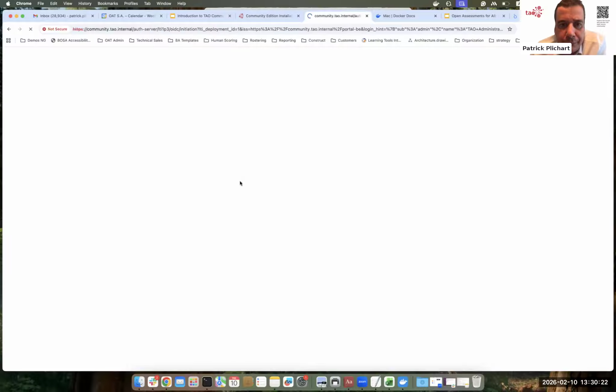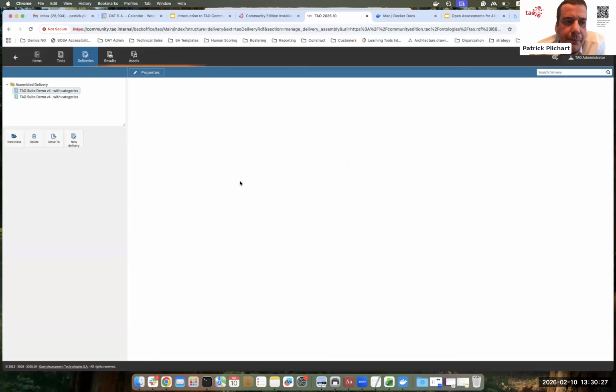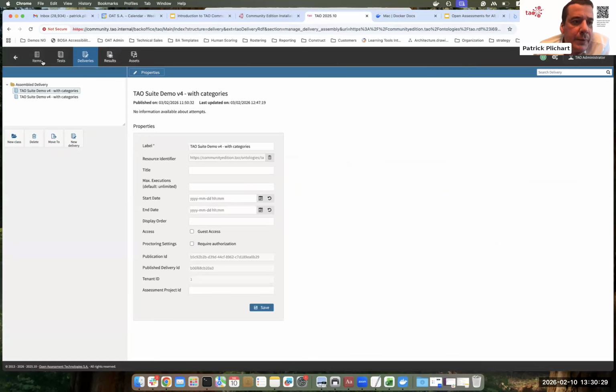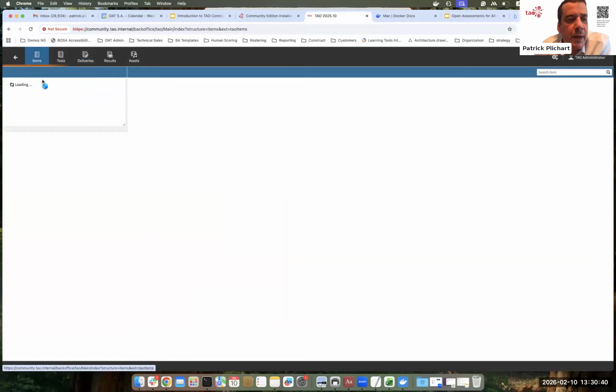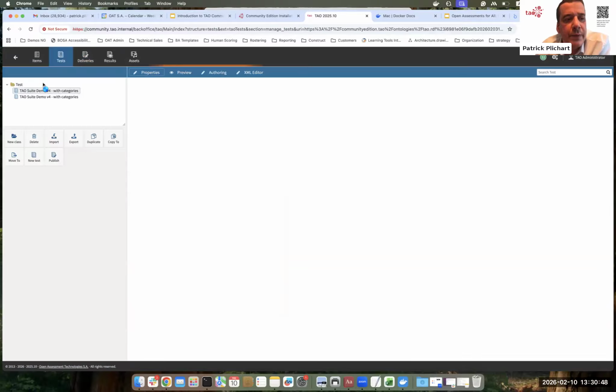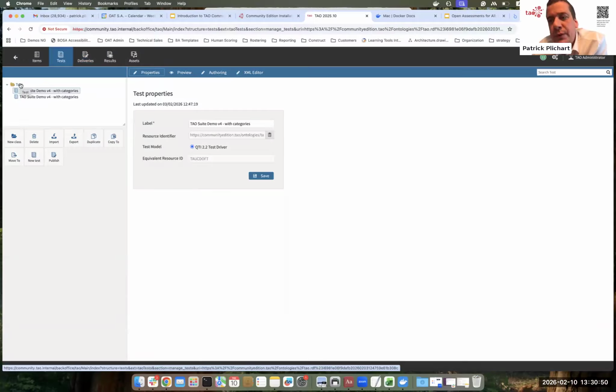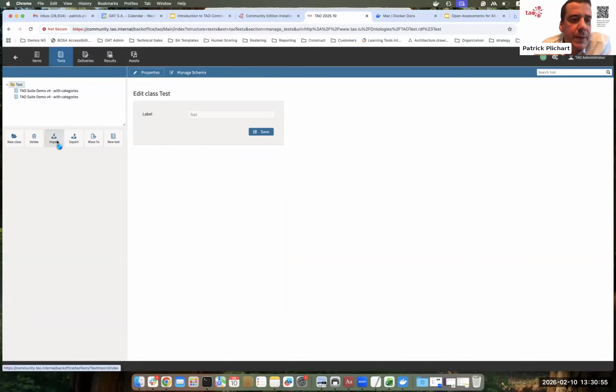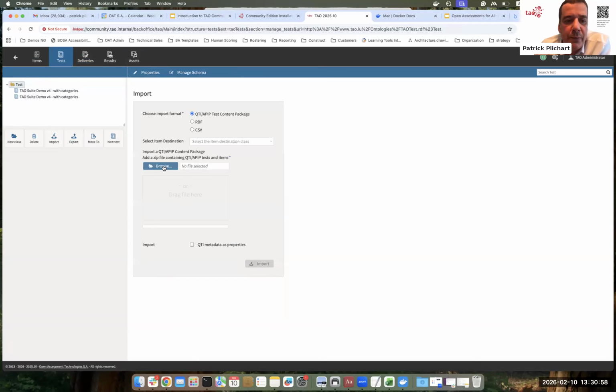So the content bank, and here I'm sure many of you will recognize this part, right? Items, tests. You have seen that some of the things have disappeared because they have been replaced by more modern components in the system. But you can see that you have here the items part where you can edit all your items, and the test part. And for the sake of this webinar, I won't create a full test from scratch in the system with the authoring tool. I will simply import the test using the QTI format.